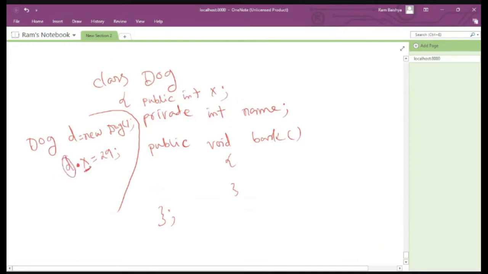So if you want to access a data member or a member function of a class using an object, what you do is use the dot operator. That is the case with most programming languages like C++, C#, or Java. But in PHP, the syntax is a bit different.